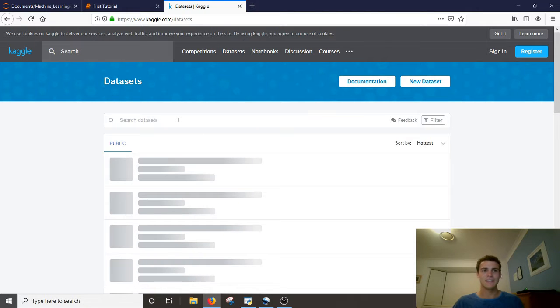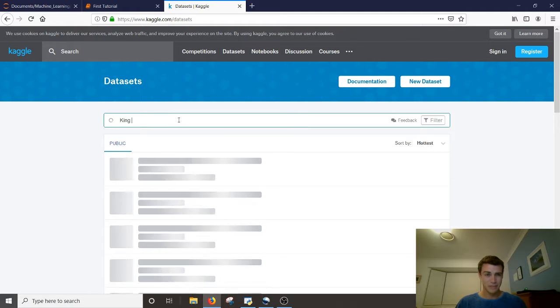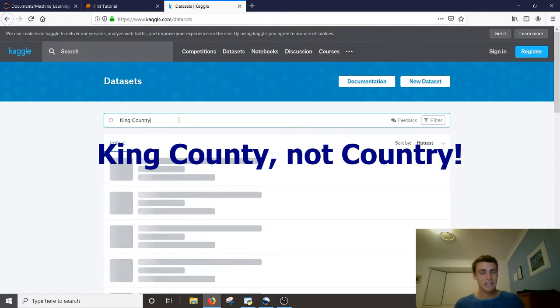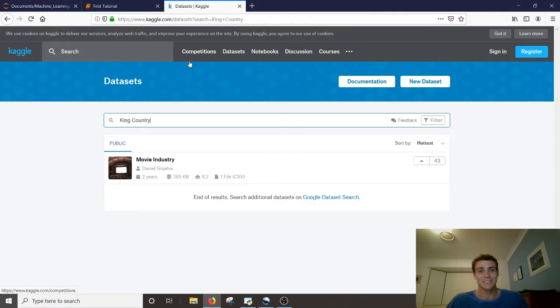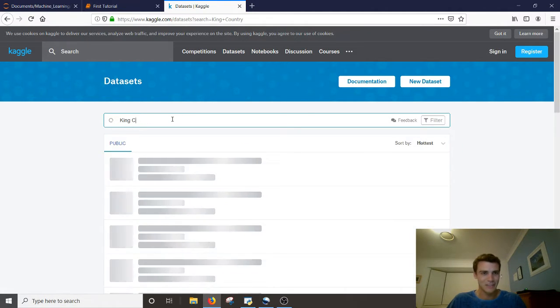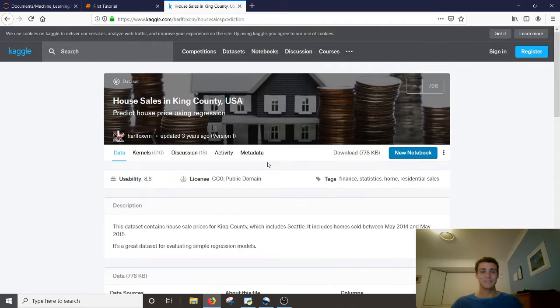The data set that I'm using, and you can use anything you want, you can choose any of these, but the one I'm using is house prices in King County. I was just looking through data sets and I wanted to do house prices, so I chose this one. So I'll try this, King. That should come up. That's the one. So yeah, there you go.